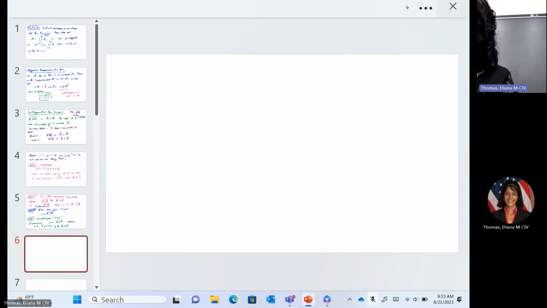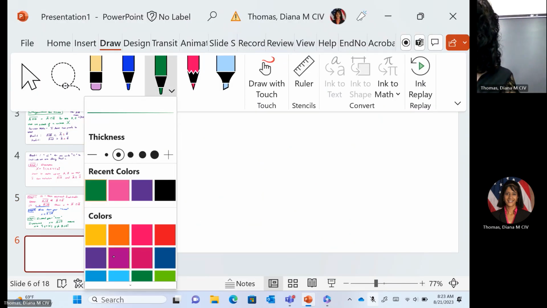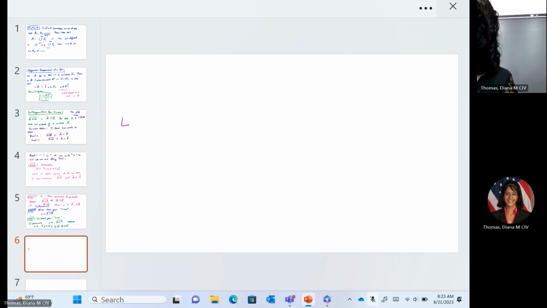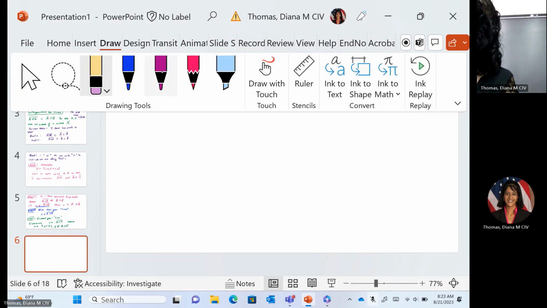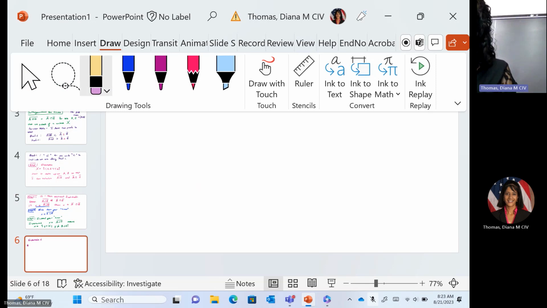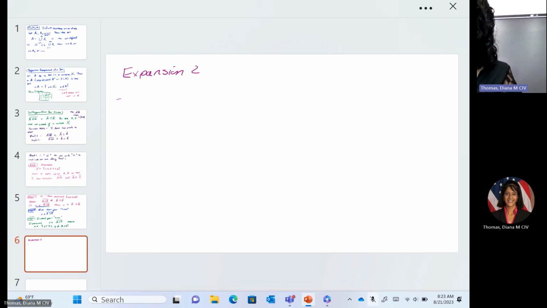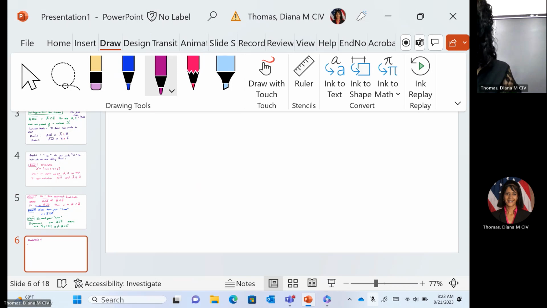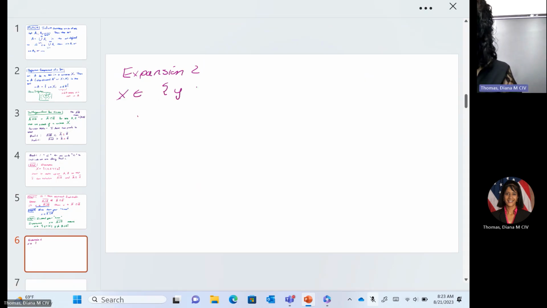Okay, let's do expansion 2. So I've got a definition in there, I've got something peeled in there, right? I want to take it out. So I don't have a continuation. I should have just copied and pasted expansion 1 here, but in expansion 2, here's where I'm at. X belongs to this set.